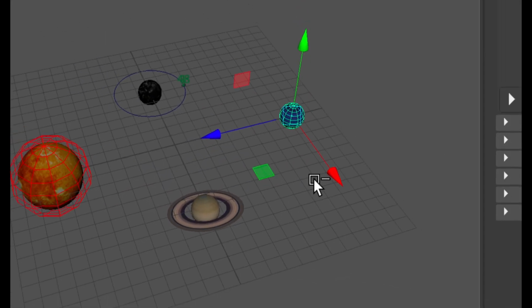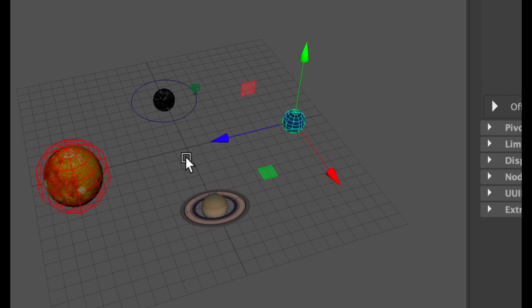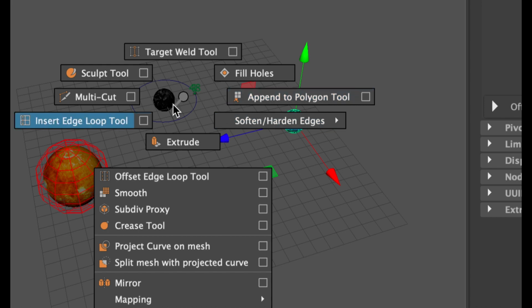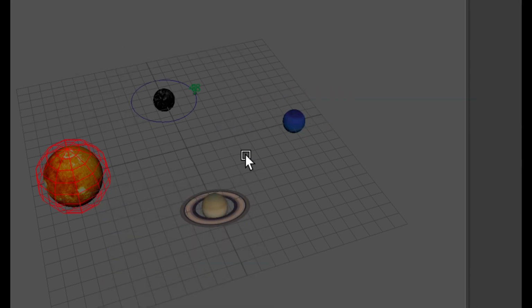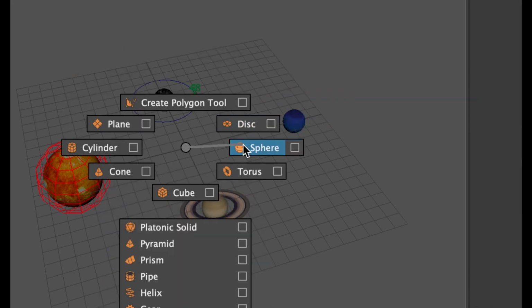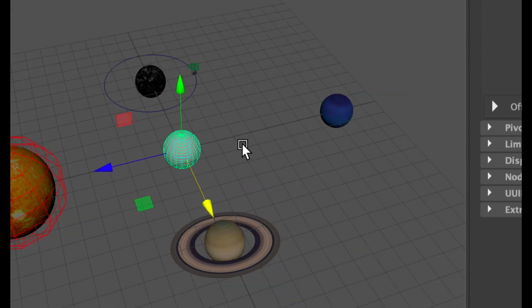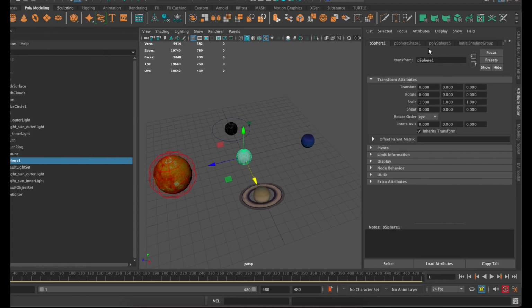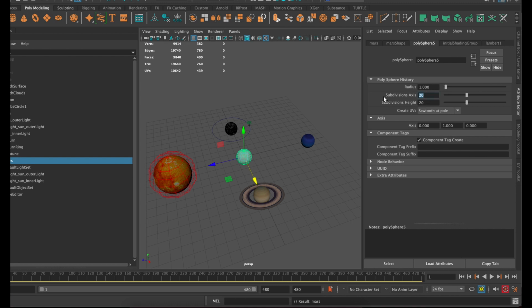I've already got Mars material baked up, so I'm going to use that next. So I'm going to shift right click. Whoops, I've got something selected. Deselect everything, shift right click, sphere. Now maybe I'm going to save myself some time here. Watch this. Mars. And I'm going to set this up with 10 and 10.